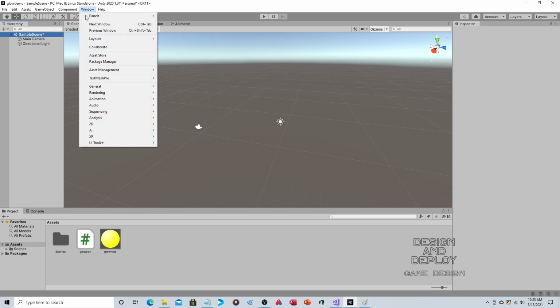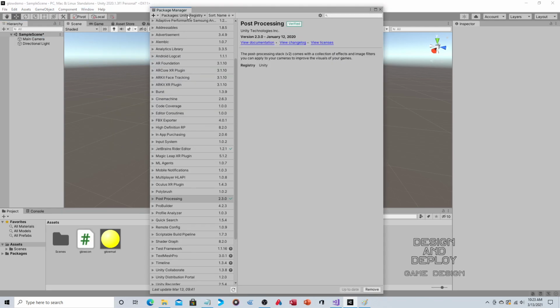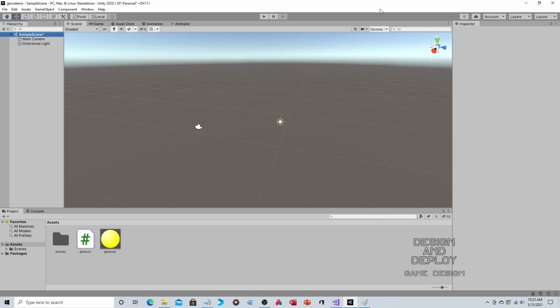So the first thing, you go to Window, you go to Package Manager, you make sure this is set to Unity Registry, and you choose Post-Processing. Again, I don't know why this wouldn't be installed by default. One of my complaints about Unity is that it does not make for a great new user experience. So for post-processing, you click on Install. Like I said, I already installed it because I don't want to waste your time, and that has been installed.